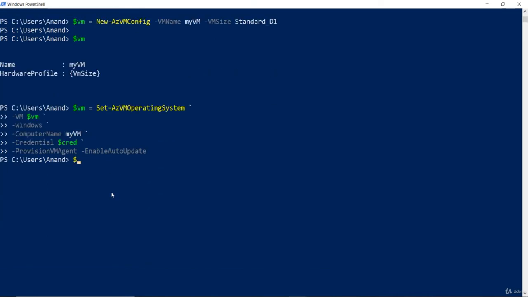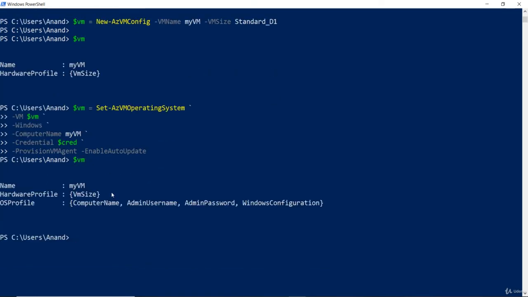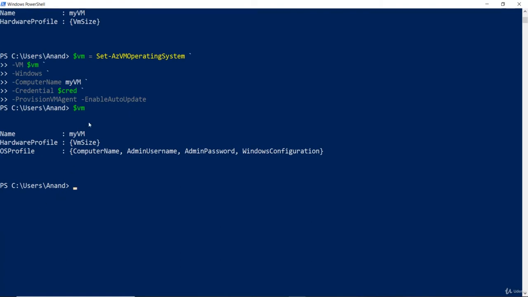Now if I call $VM this time, what do I have? Well, I have hardware profile and the OS profile as well, including the variables like these. So $VM is a variable that has a lot of information now. For example, name, hardware profile, and the operating system profile as well. So we are building the profile slowly for this virtual machine. And once we are done building the profile, we will call the virtual machine attribute to create a virtual machine with these profile attributes.